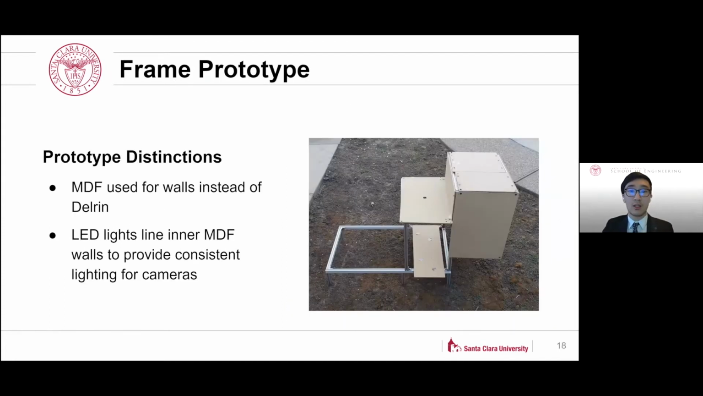The current status of the prototype is exactly the same as the design, except for the Delrin walls. In the prototyping stage, we used MDF because it is lightweight and easy to handle. The position manipulator and frame are in 2 separate locations and were unable to be integrated. LED lights also line the inner MDF walls to provide the consistent lighting.